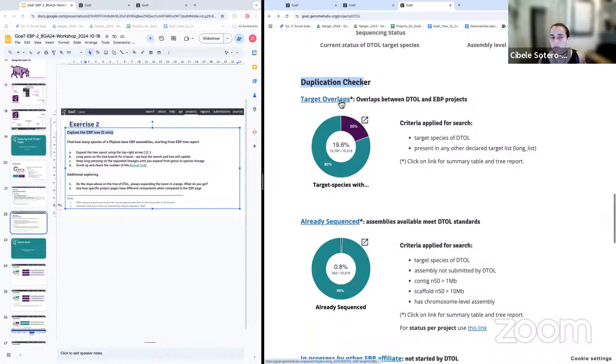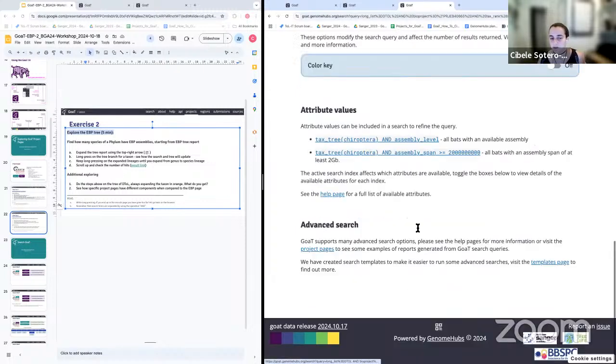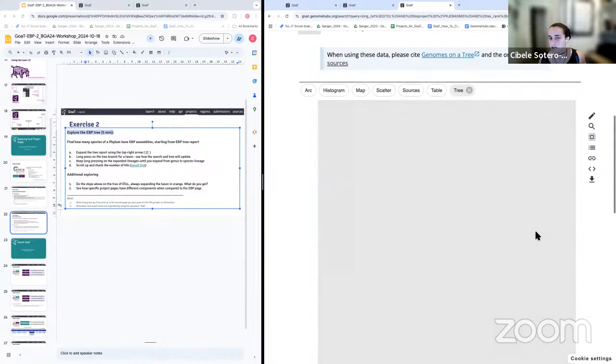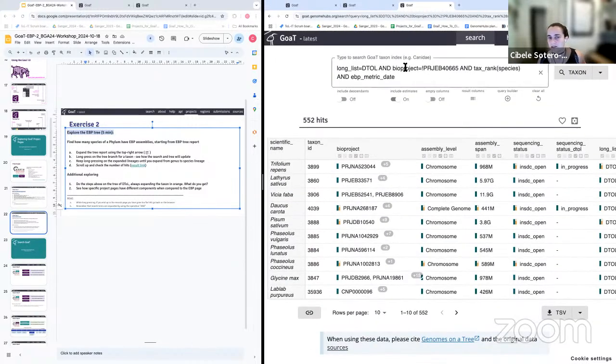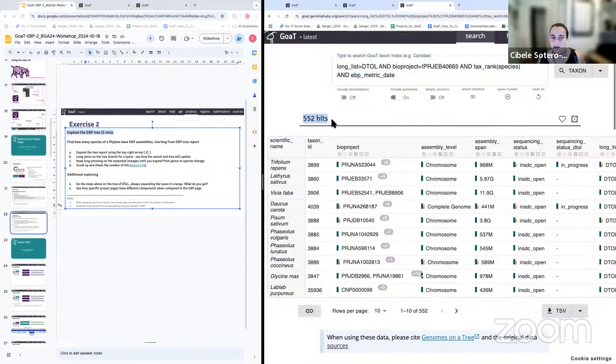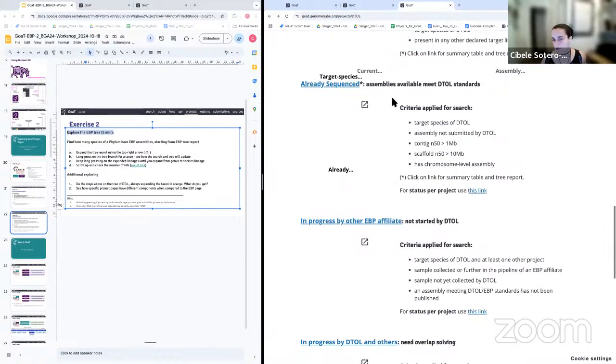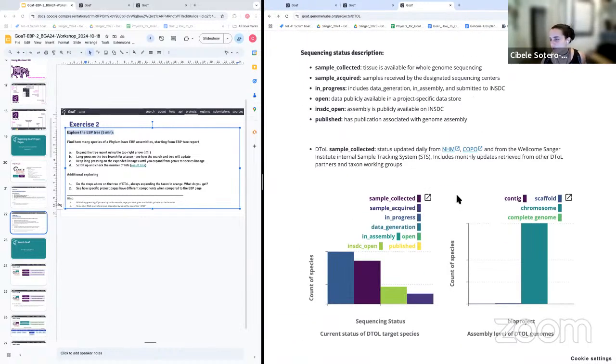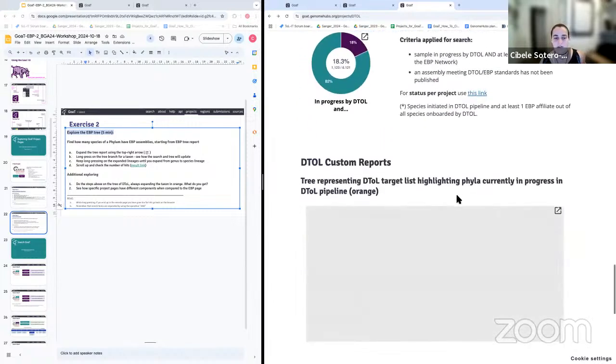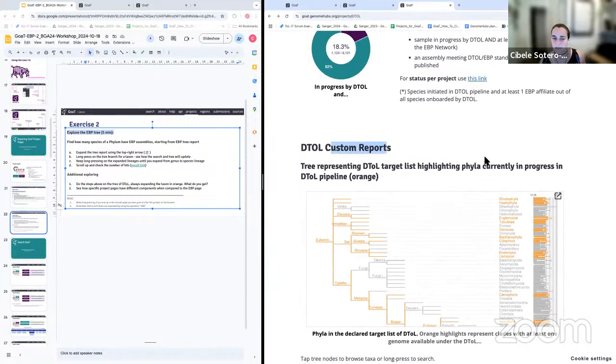If you click on them, it takes you exactly to the result of that search, because the syntax is a bit more complex. But you can see here that you have 552 species that have some form of duplication according to that report where I clicked. So there you go. If you are responsible for a project and you want additional things shown in your project page, there is always the custom report part of the GoaT pages.